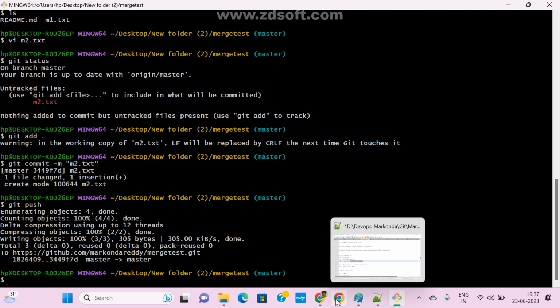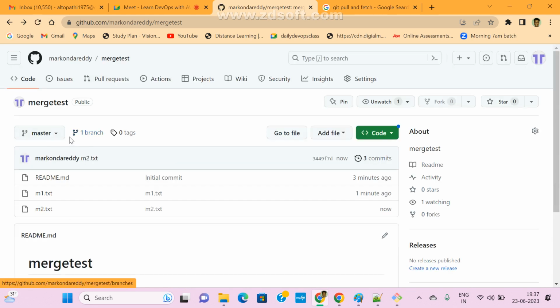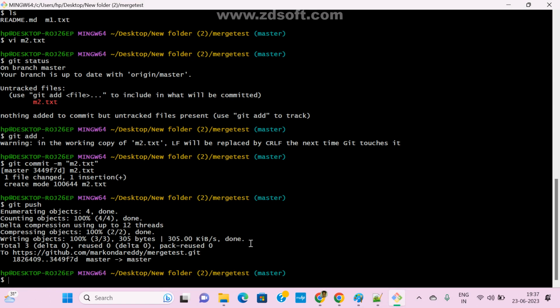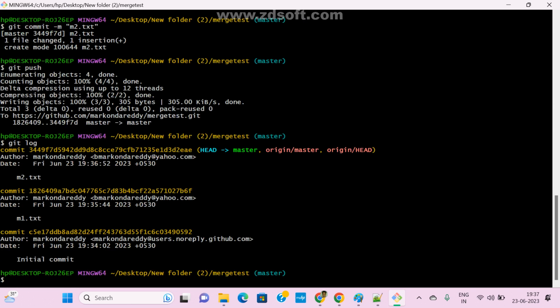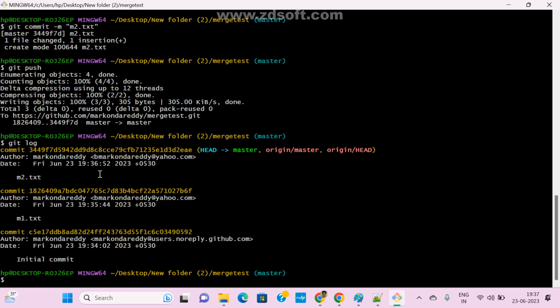Clear? Any doubt, guys? So master, now refresh it. Now this is the master branch. Right now I have only one branch, and on the master branch I made two commit IDs. Next check git log. One is the initial commit, one is the m1 commit ID and the second is the m2 commit ID.